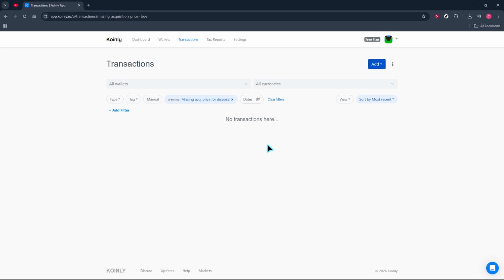Treat this list as your priority queue before generating any tax reports, since unresolved items here can materially change your results. When you've reviewed each section, return to your dashboard and keep an eye on the warning count. As you resolve the underlying causes, this list will shrink and your reports will reflect a complete, reliable transaction history.